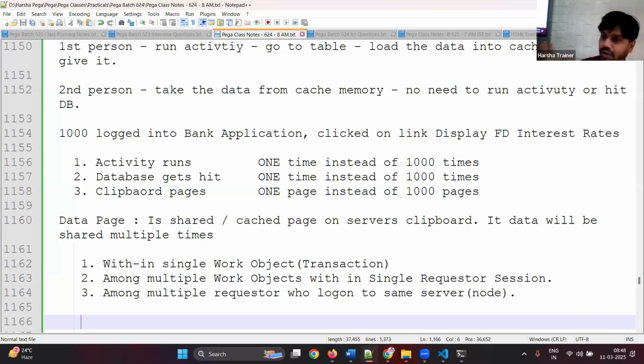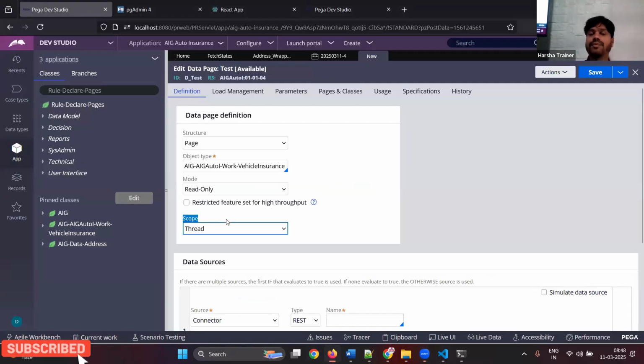The similar concept we will be seeing in data pages also. The concept here in a data page is called scope. A data page is a shared page, but you don't need to share with everyone all the time. Some data should be shared only within one person, multiple times, but not with other persons.